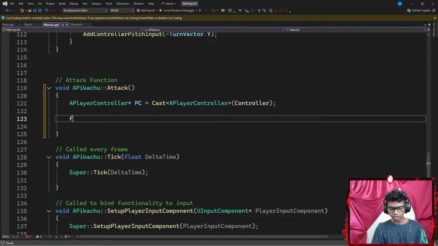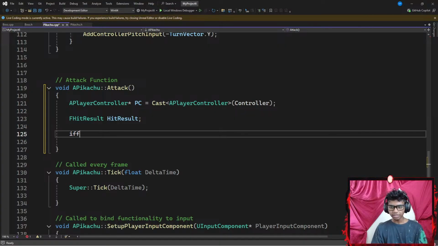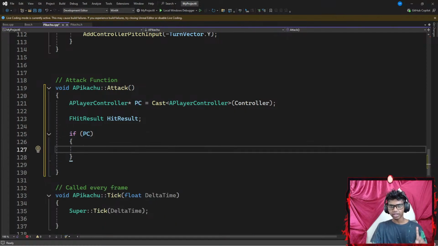Okay, that's next up. I'm going to create something like an FHitResult, which is going to be represented by a variable called something like HitResult, ending with a semicolon. Now, once I'm done with that, I'm going to add an if statement that checks if my player controller is valid, then I'm going to do something. Firstly, okay, what is it that I want to do? I want to get my cursor's hit by channel, so I'm going to create a boolean variable called something like hit. I want to create a hit variable to check if I did get a hit.